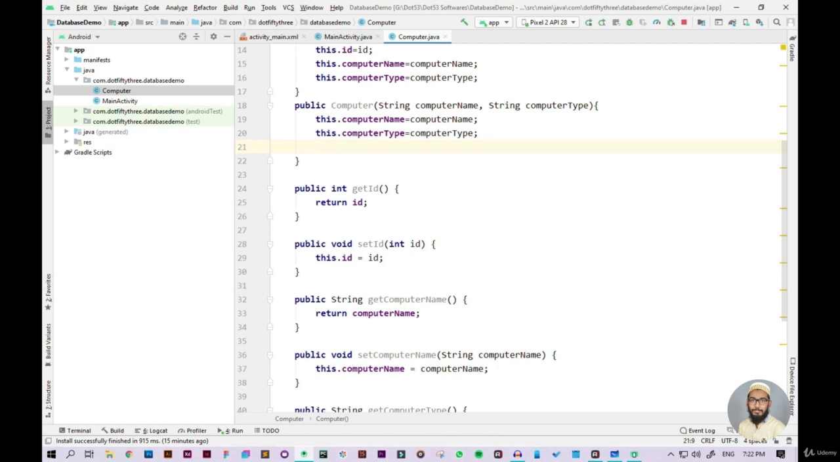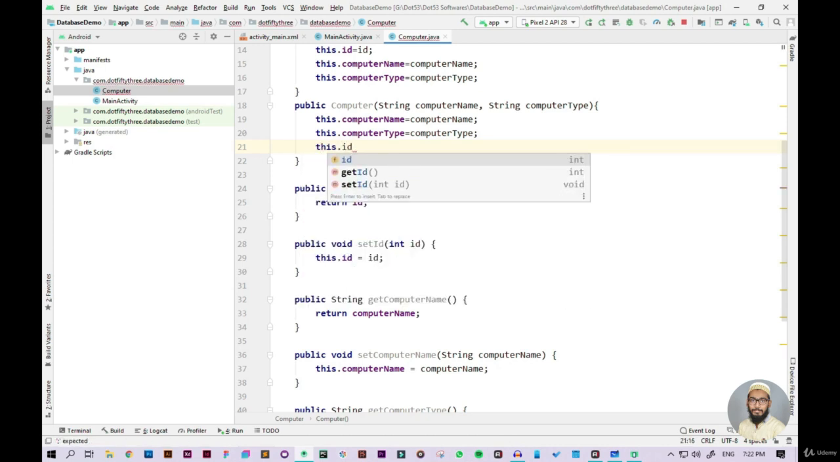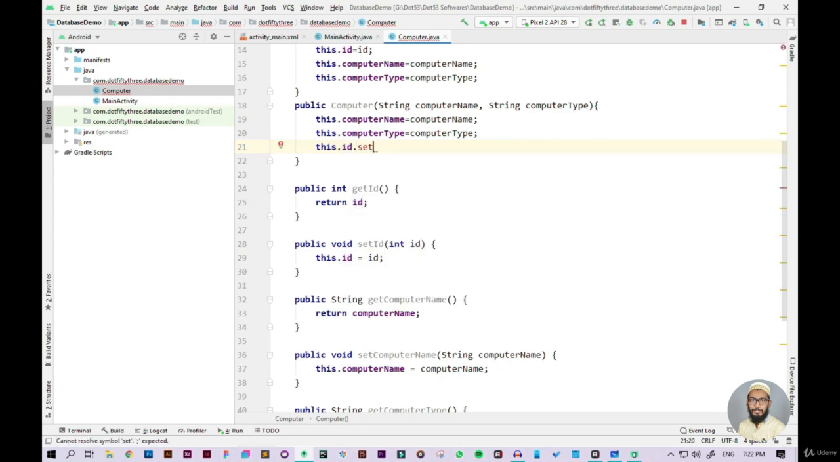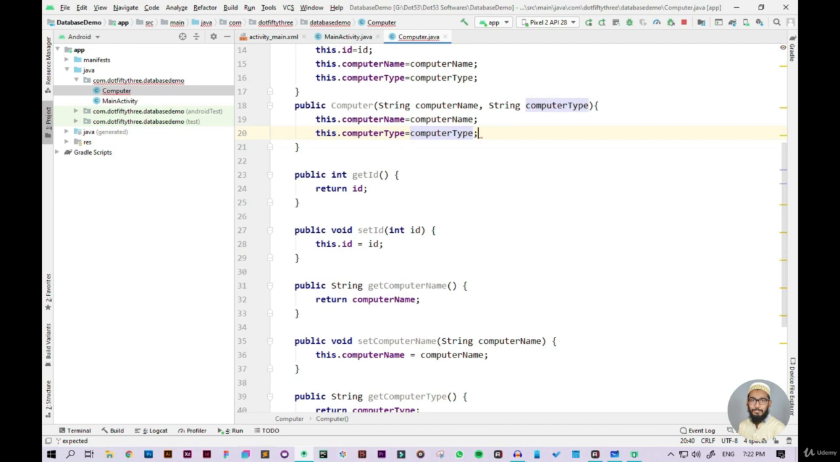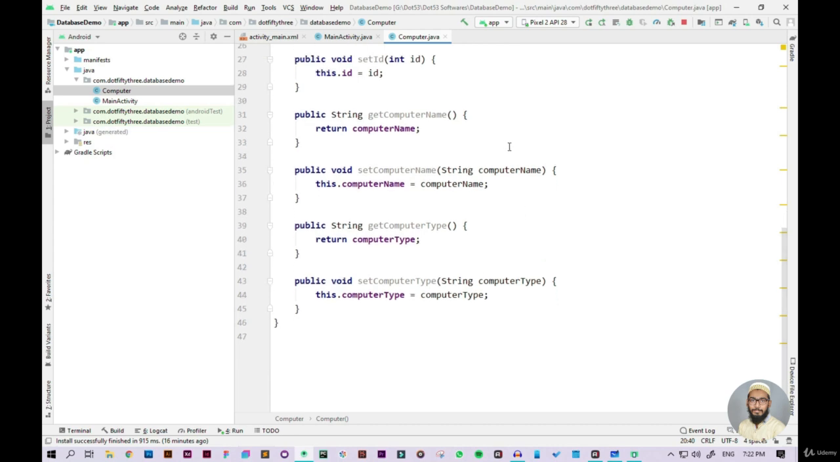So I can say this.ID.getID. I can use this method like this, and for setting the ID I can say setID. Okay, so in this way I can set and get the value of the ID. Okay, and it will do the same thing for the other two variables as well. Okay, so we are done with this computer class.